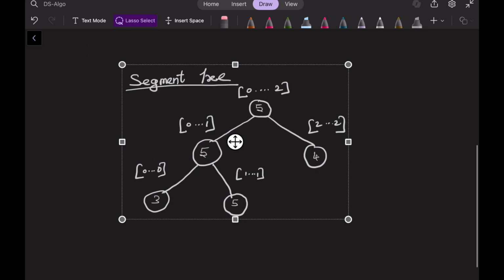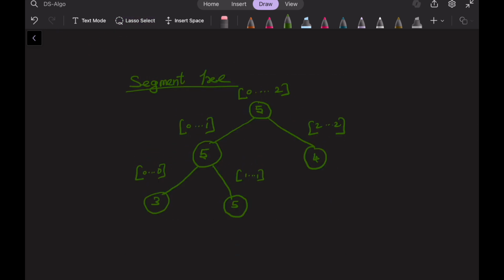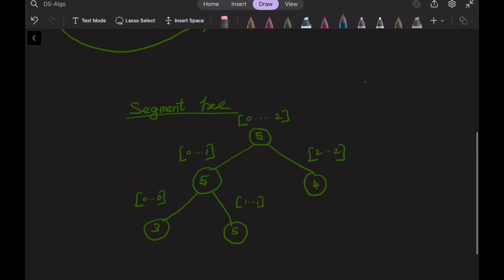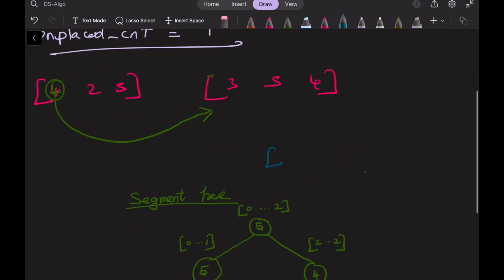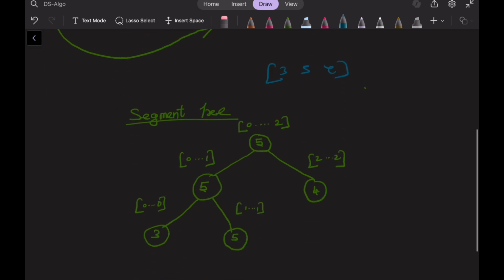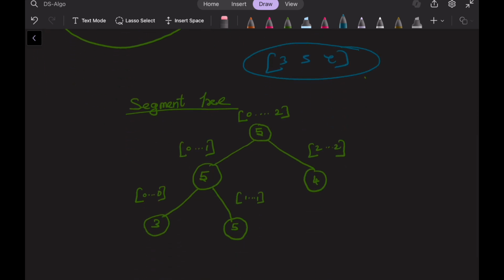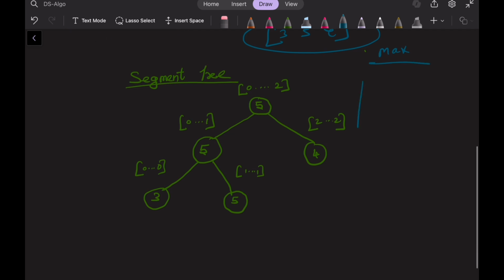So segment tree is a simple tree. You can see here, this is what a segment tree is. We have the basket array of 3, 5, 4. Now you can build a segment tree out of this array. A segment tree can have any function. The function I'm using here is max. So segment tree is used for range queries. Forget the current question. Let's take a sub question.